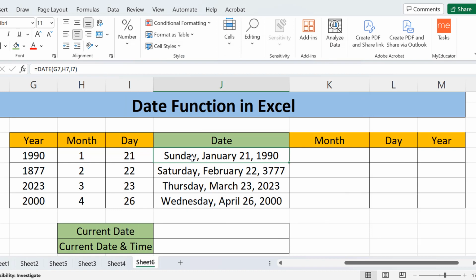Now one more thing here is the year is 3777, while the year that I have written here is 1877. One thing that you need to keep in mind is that in Excel, if you are mentioning a year from 0 to 1899, it will add the value of that year to 1900. How? If it's 1877 here, what it will do is 1877 plus 1900, and after adding this, the value that comes out is 3777.